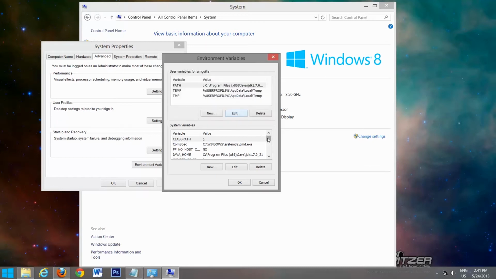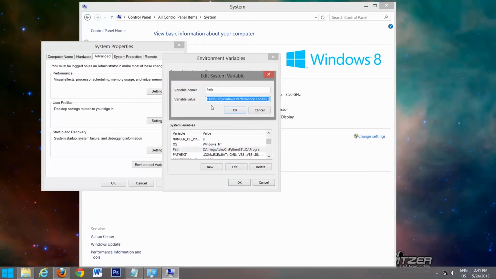Select OK. And now in the bottom, for your system, go to here, Edit, and I believe mine's at the start, yes. So just at the start, you can type this in, followed by a semicolon, making sure you don't delete anything else.